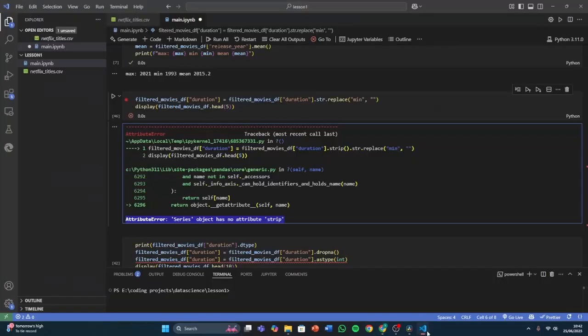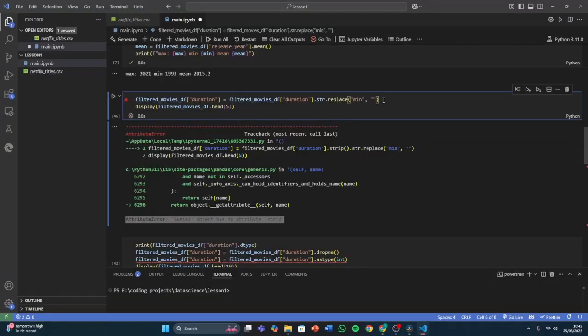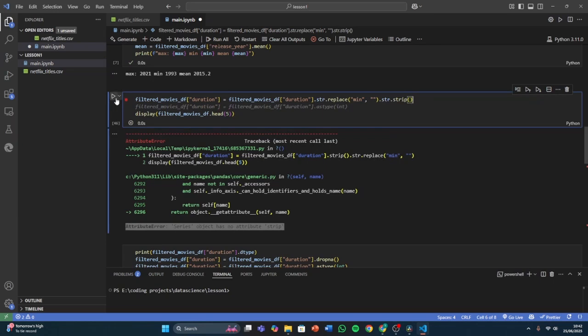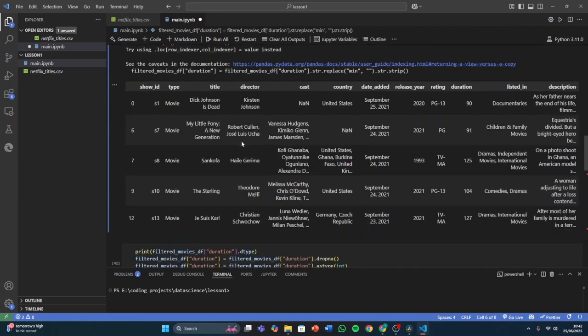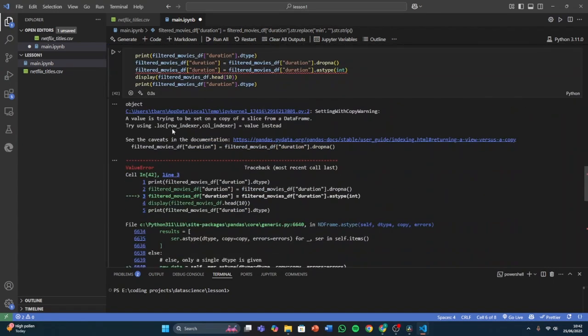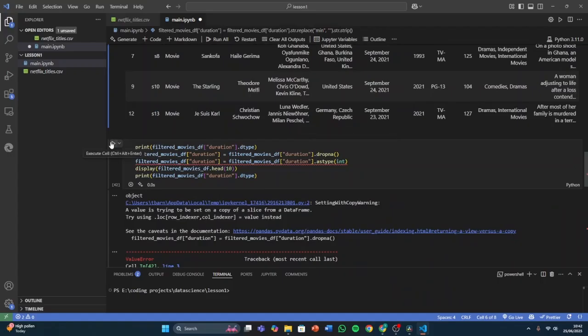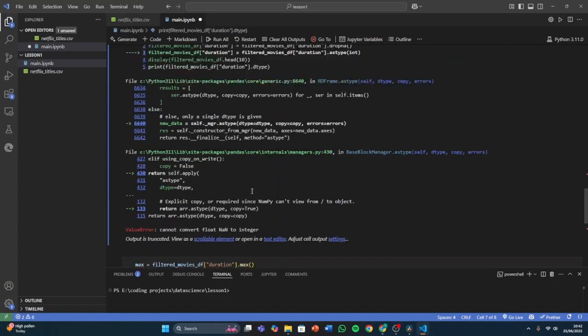Okay, let's try the dot string in front. Nice, that seems to have worked. And then if we try running this one again, we get the same value error.